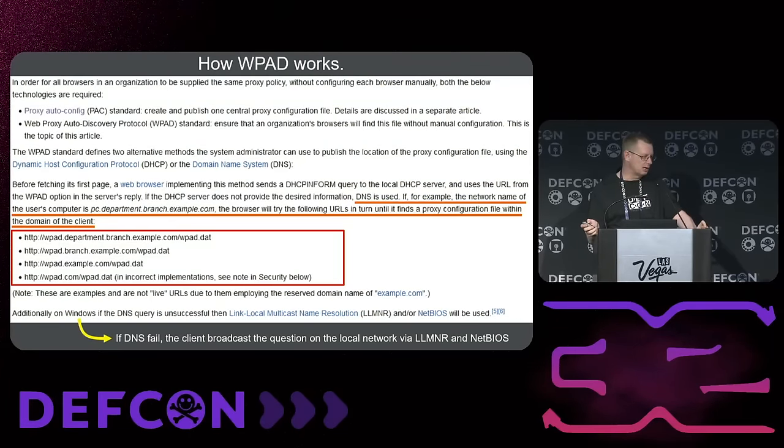According to Wikipedia, the way it works is that you have the name where the client is part of the domain. It will add wpad in the front and slowly test until it finds a name where it matches and gets a response and can download the configuration file. But in some implementations, it will go down to wpad.tld and then download the configuration file from there. And as you can see on the Wikipedia page here, it says that it's an incorrect solution and it shouldn't be used that way. So that's a security issue.